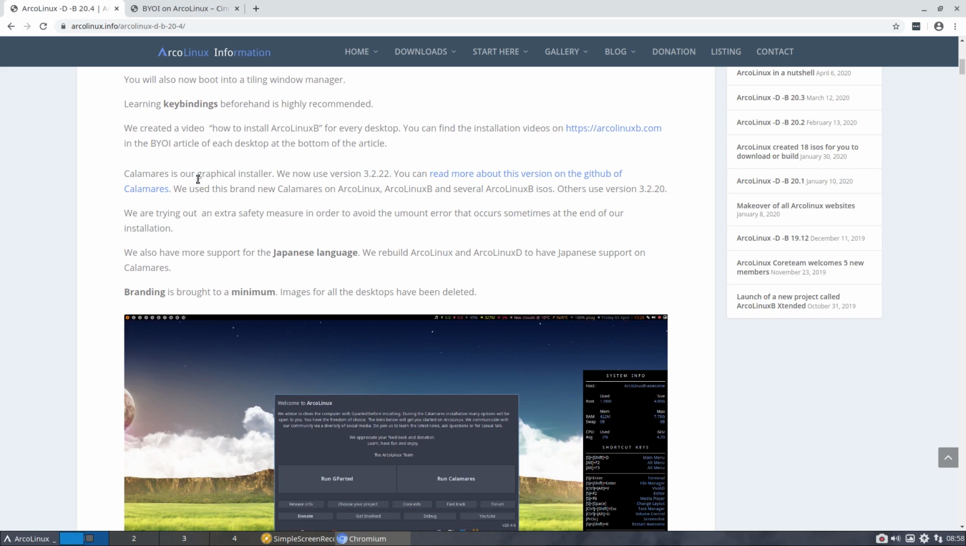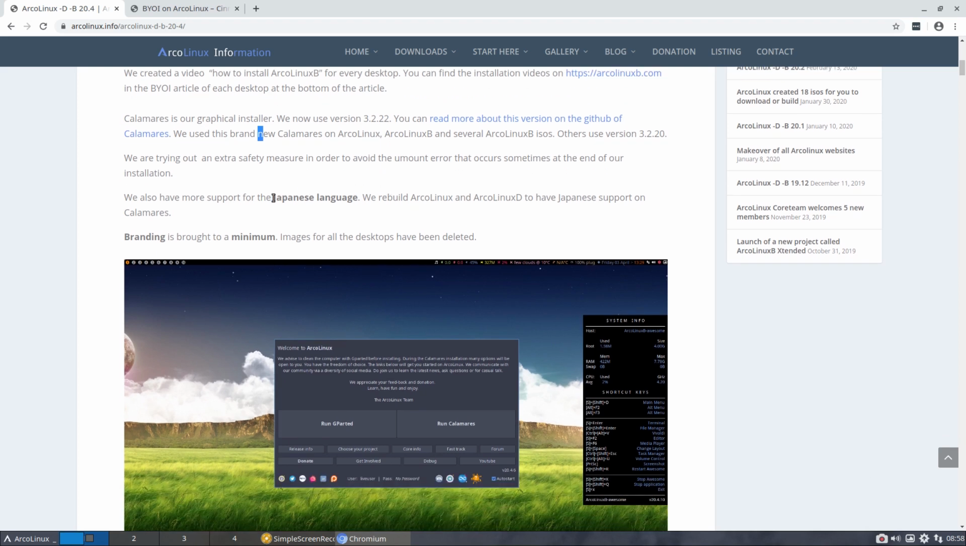All right, Calamares is our graphical installer. It's 3.2.22. We are seeing fewer errors of the U-mount, but yes, of course, today we saw one. So we put an issue again on Calamares, asking, okay, why is this happening and could you help? And the support on Calamares is great, so we'll figure it out together. With more support for Japanese language, that's great, right? So more correct translation.